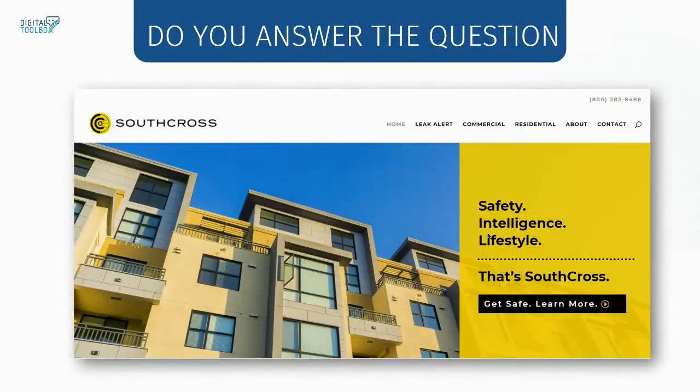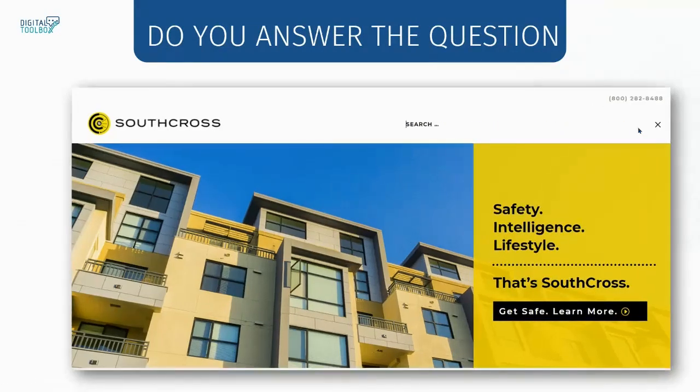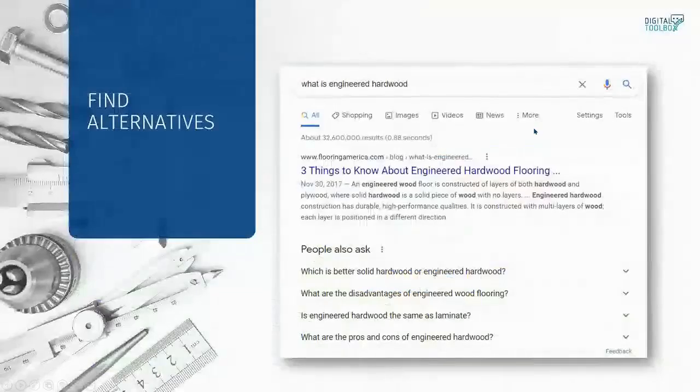So go to your website. You've got this little question bar right here. Go ahead and click, and the word search will usually come up. Type in whatever it is you're looking for, and then see what comes up.